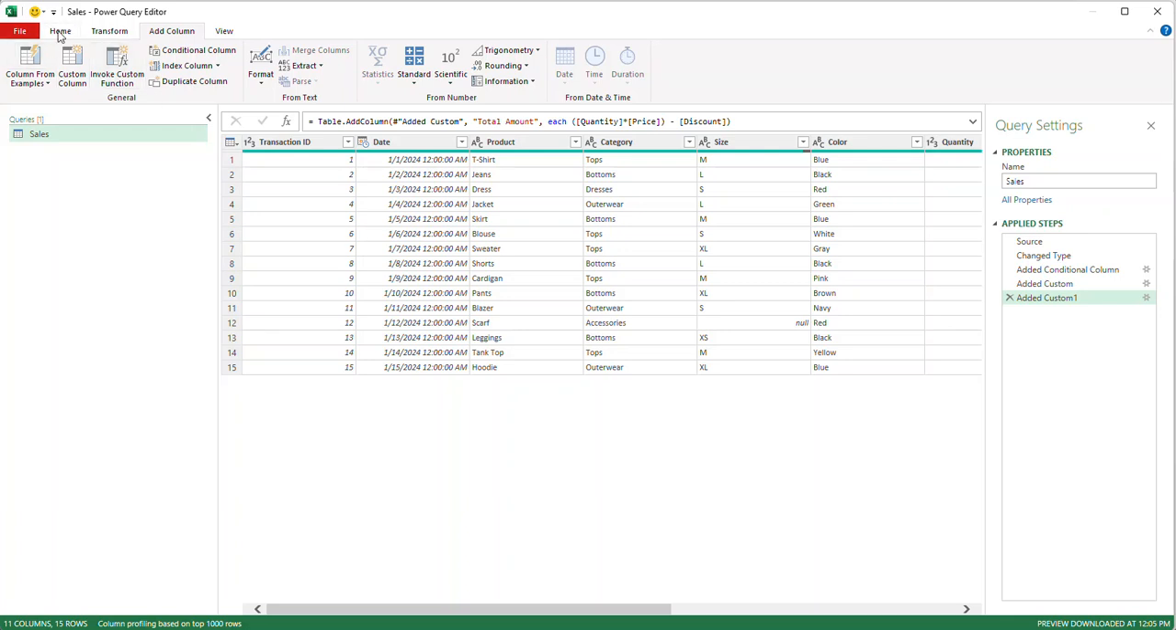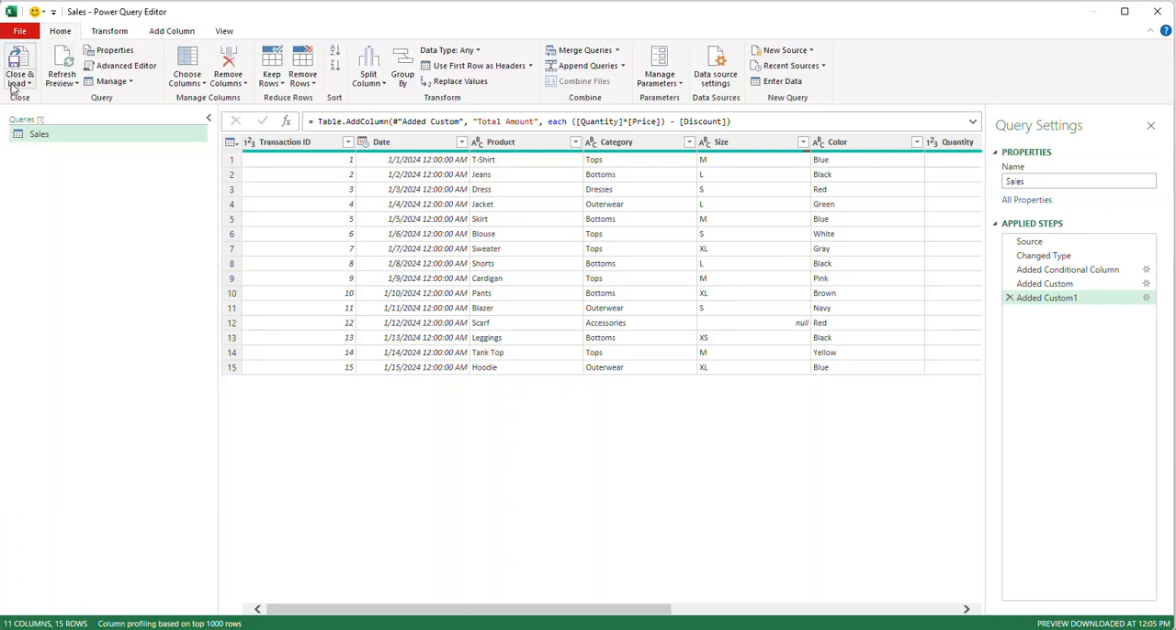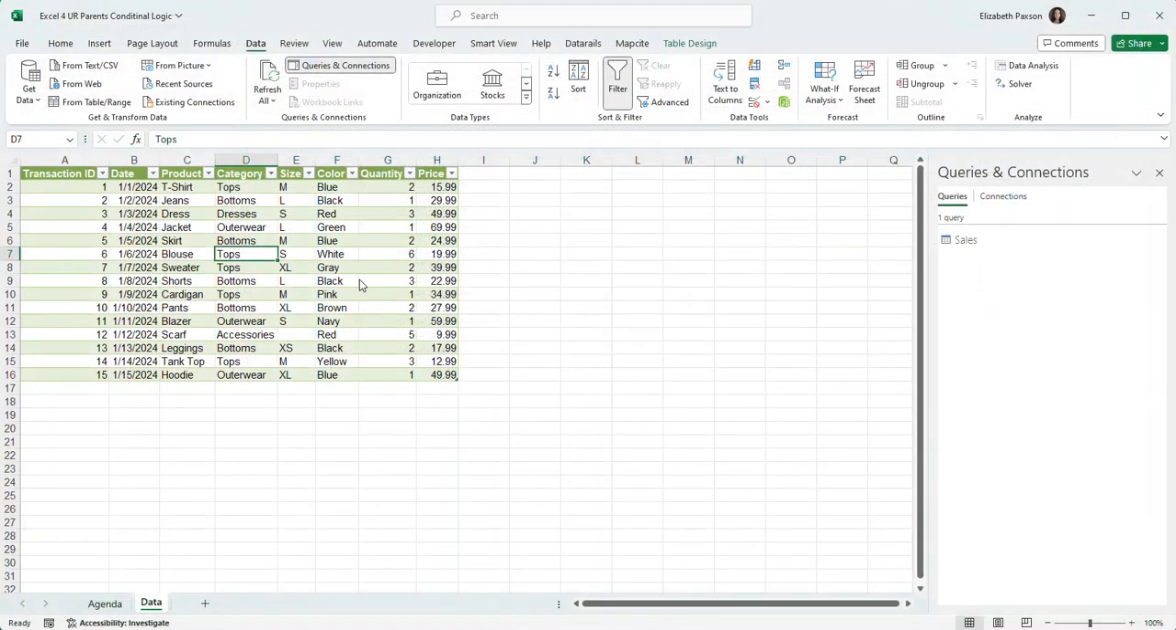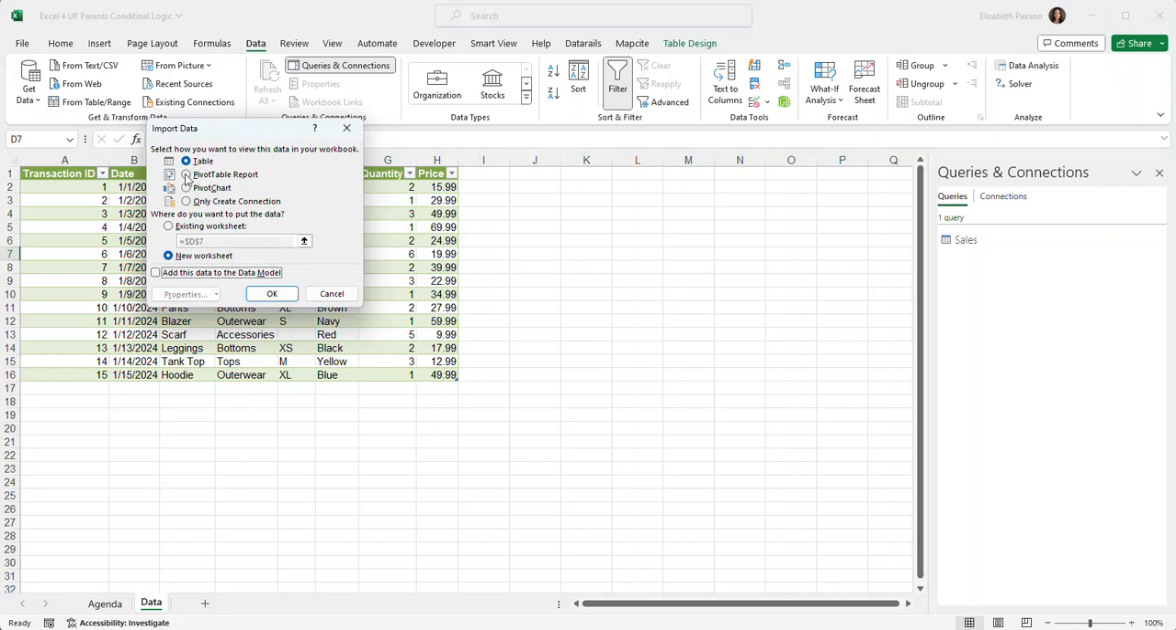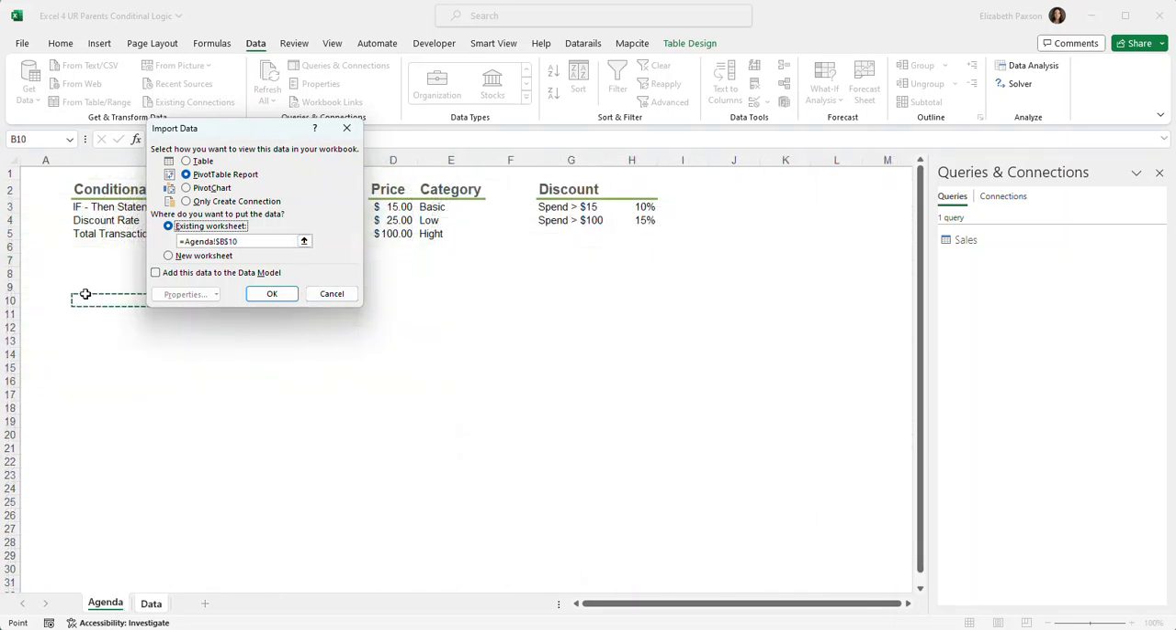So we're going to go over to the Home tab. We're going to click Close and Load, this little drop down, and Close and Load To. It comes up with a few different options. In this case, I actually want to close and load it to a pivot table report. And I'm going to do it on an existing worksheet. I don't want it to create a new worksheet. I'm going to go back to the agenda worksheet and I'm going to create it right here and select OK.